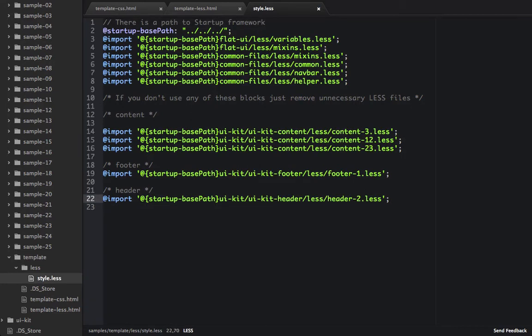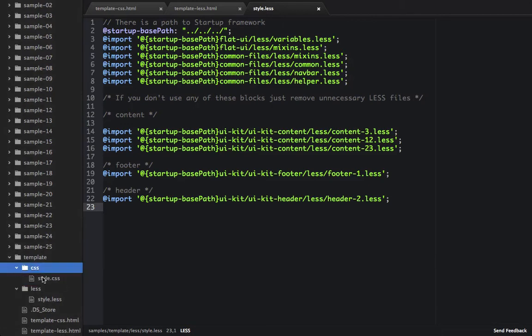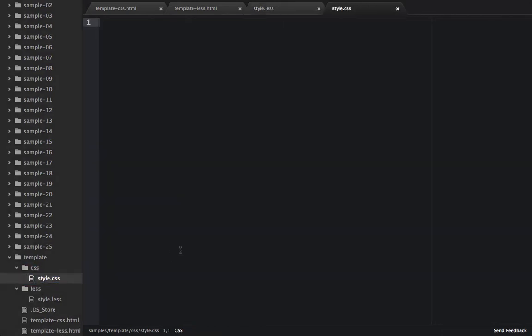So now that we have this LESS file set up, we just need to set it to compile out to the CSS folder. And since we don't have that CSS folder, we need to create it real quick. So now we have the CSS folder, and if we open it up, we have a blank CSS file. So what we want to do is set this style.less to compile into the style.css. And there's multiple ways you can do this, and it really depends on what platform you're using. A lot of people have built-in LESS compilation processes in their web projects, and if you have that, then just go ahead and use that.